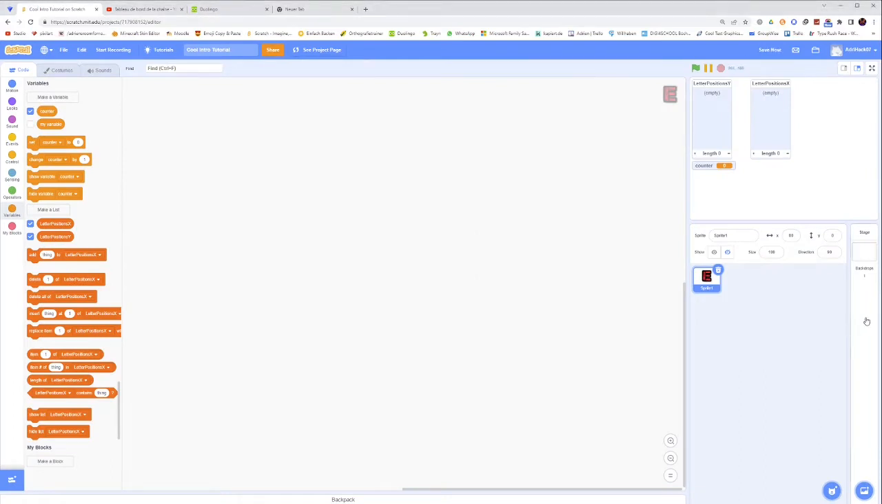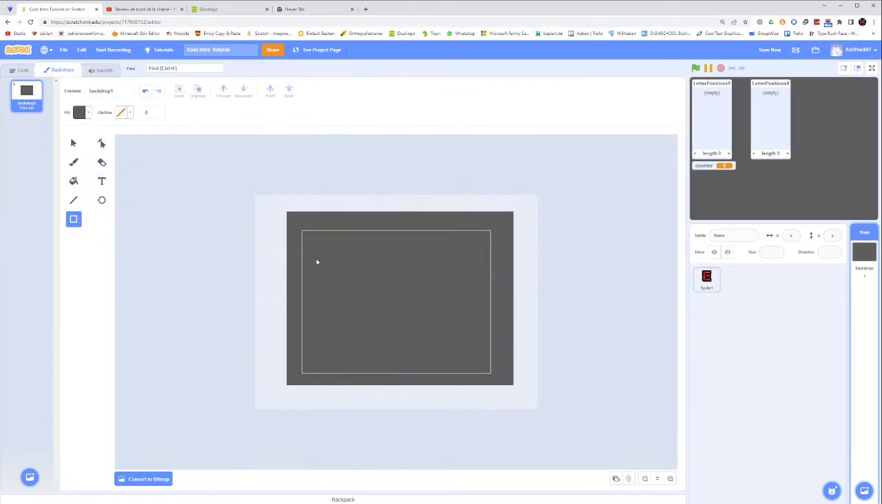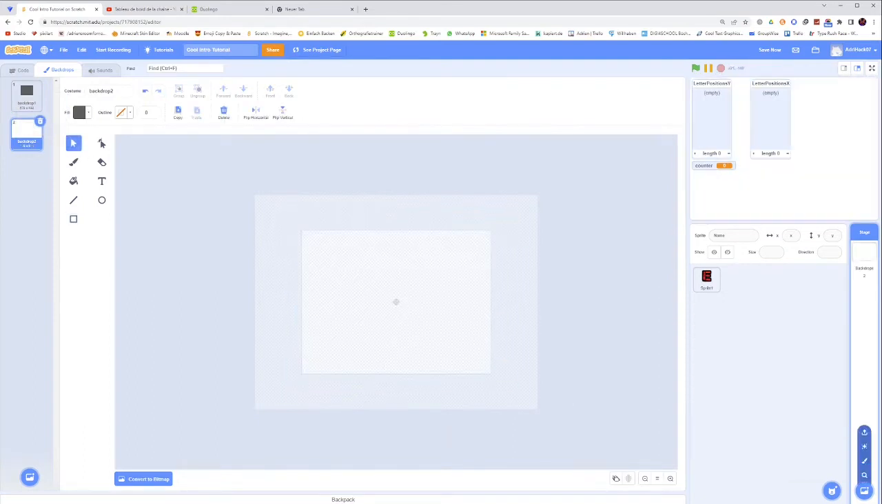Now go to your backdrops and draw a dark gray square that fills the entire screen, like this. And then make another backdrop where you just have nothing, like that.